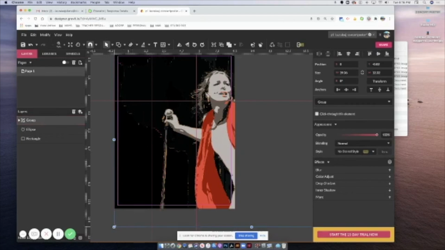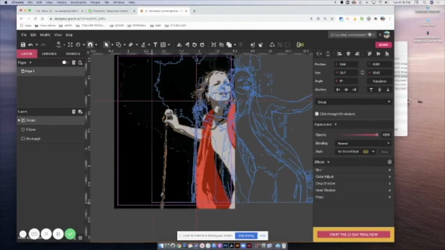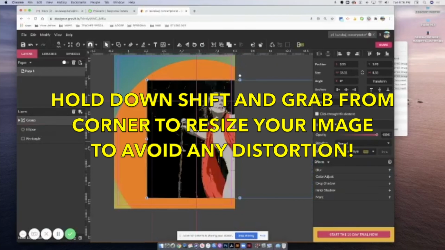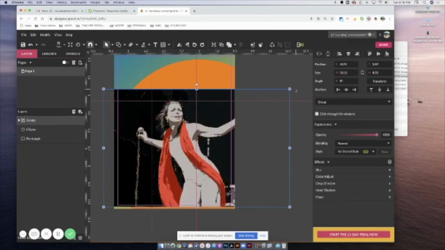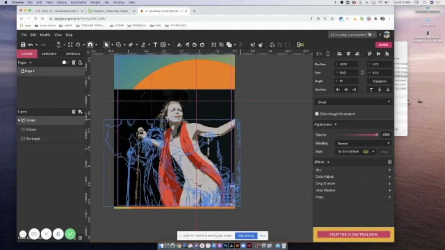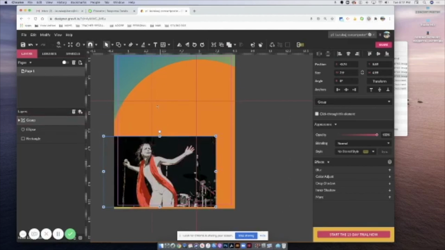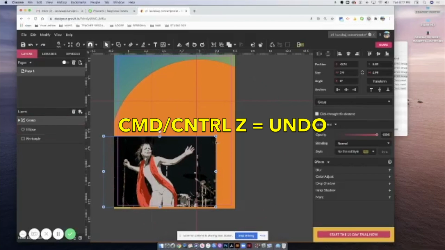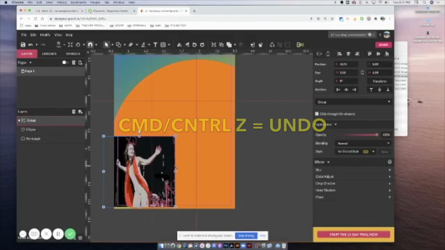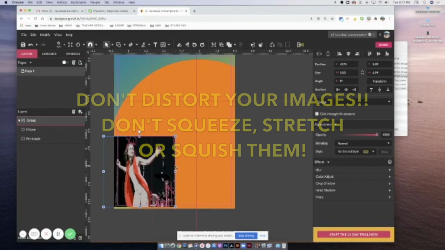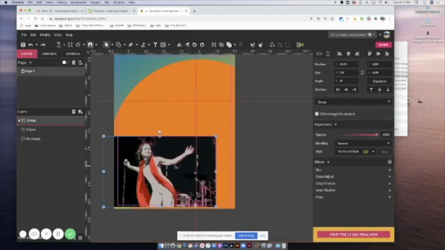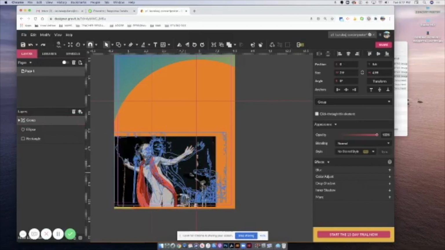So I'm going to click and drag from the corner, and I'm going to hold down Shift to make sure that I'm constraining the proportions of that illustration that I made. Dragging from the corner, make sure that it keeps the proportions. If I grabbed it and went like this, now I'm stretching it, okay? Command Z to undo. If I grabbed it and went like this, now I'm squeezing it. Don't do it. Remember when I said don't distort or squeeze or stretch your images? That's exactly what I'm talking about. So Command Z or Control Z to undo, and then I have this image of Maggie.